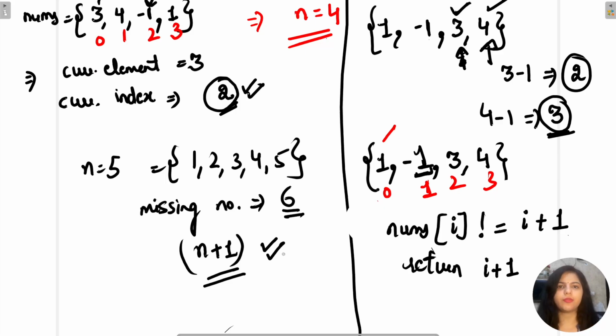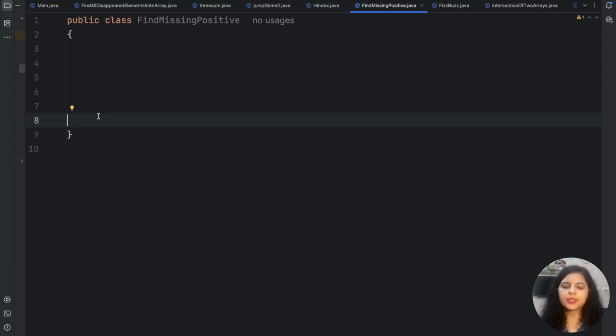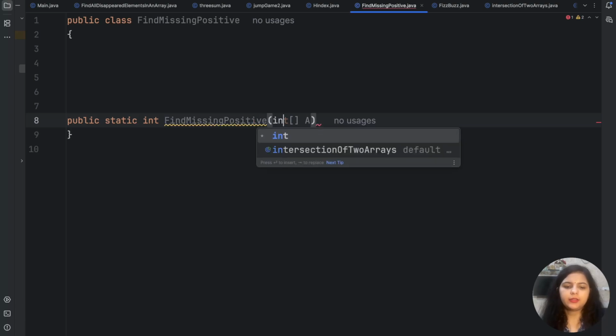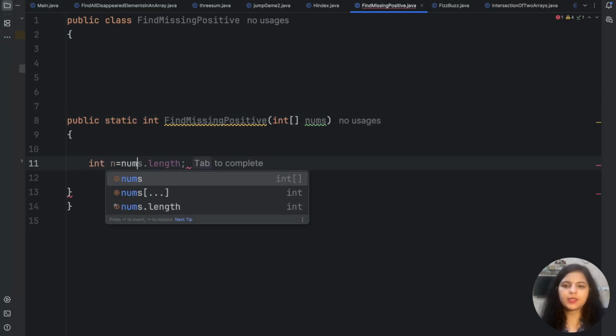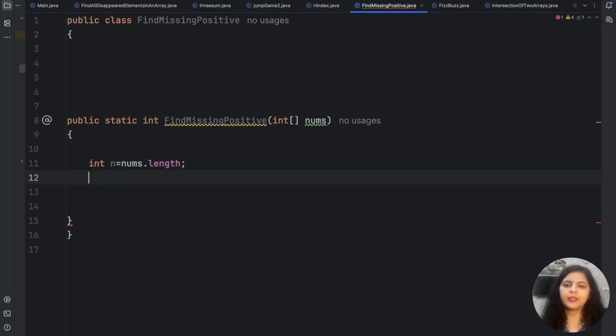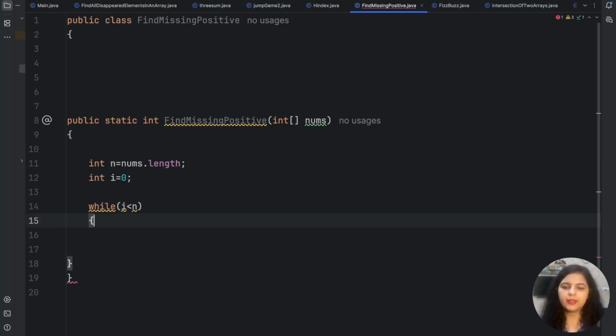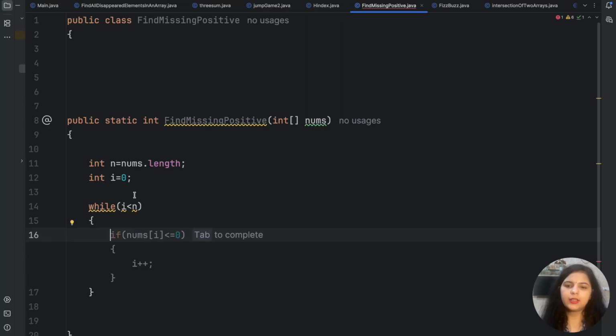Now let's write the solution for it. So this is our class, FindMissingPositive. Let's write the method. Public static, what is it going to return? Int findMissingPositive, and we have a nums array. Firstly, we will find our n, which is nums.length. And then we have to find the correct index. While your I is less than n. So firstly, we initialize I as 0. While your I is less than n, because we are going to run this loop till the last element, and then we will find the correct index.